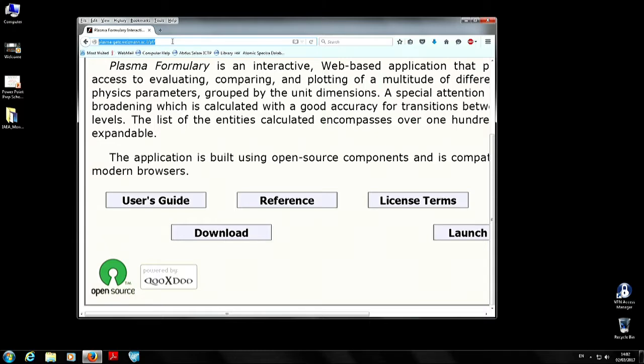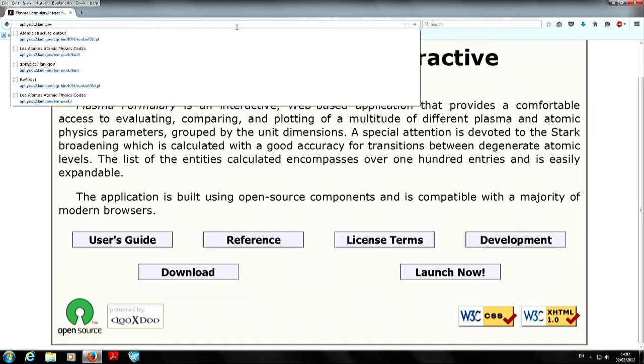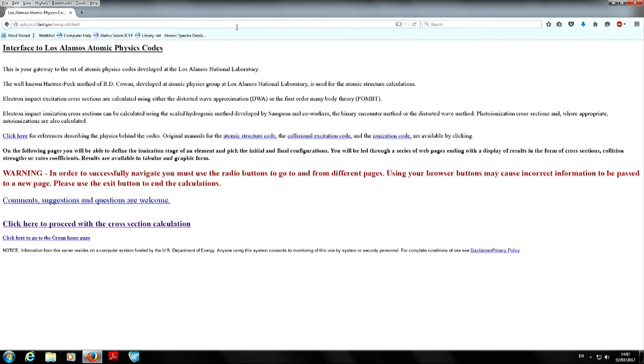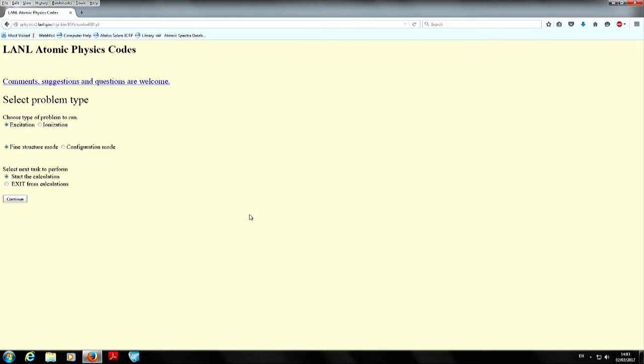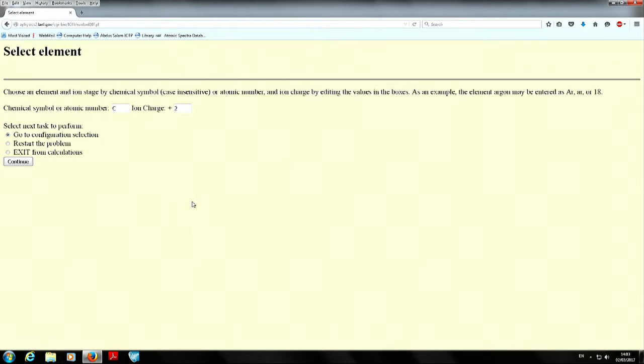For this, I'll be using the Los Alamos interface that you saw we were running for atomic structure. Okay, so I'm going to the same page. Not only atomic structure can be calculated here, but also excitation and ionization. So here we proceed with cross-section calculation. Let's pick ionization. Let's pick configuration mode, which means we're not talking about fine structure levels, but just about configurations, to make everything simple. Now we have to choose the ion, and let's take neon 1 plus, singly ionized.